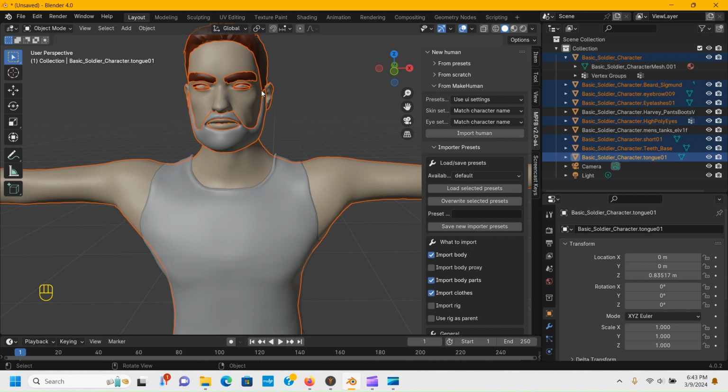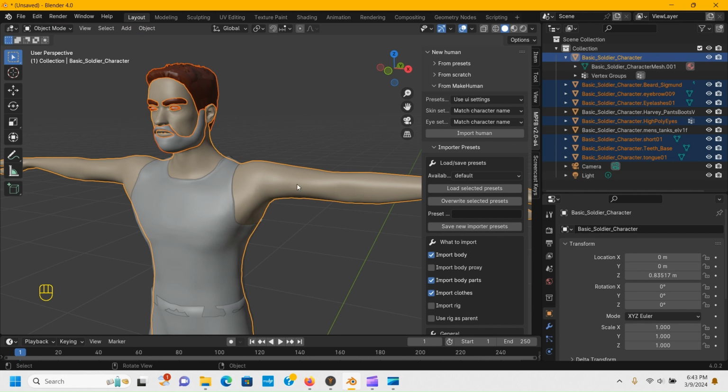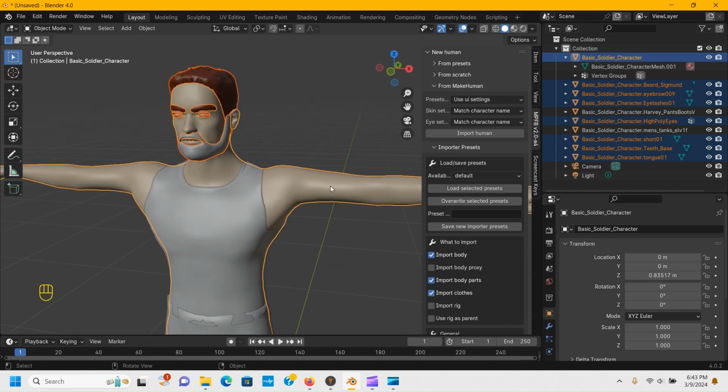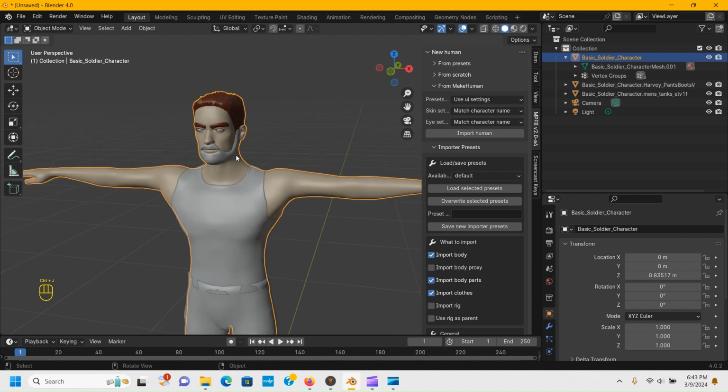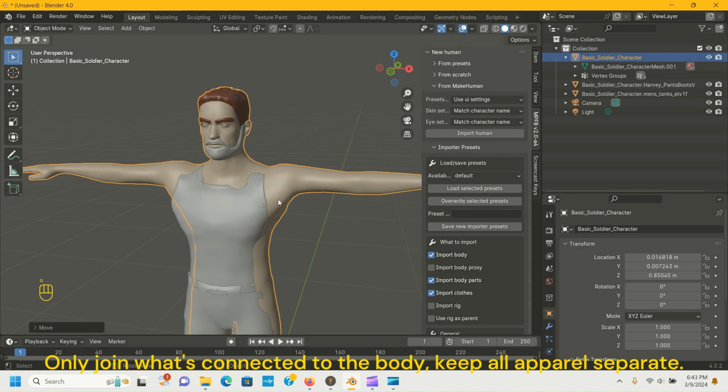All right. And it's important that we maintain which item is the active element that we're joining everything to. So I'm going to highlight the body right here so that that is a bright orange and everything else is dark orange. All right. And I need to remember that the actual body base mesh is what I'm using. Okay. So when I do Control J to join, now I have my character base mesh. So they're all one. All right.